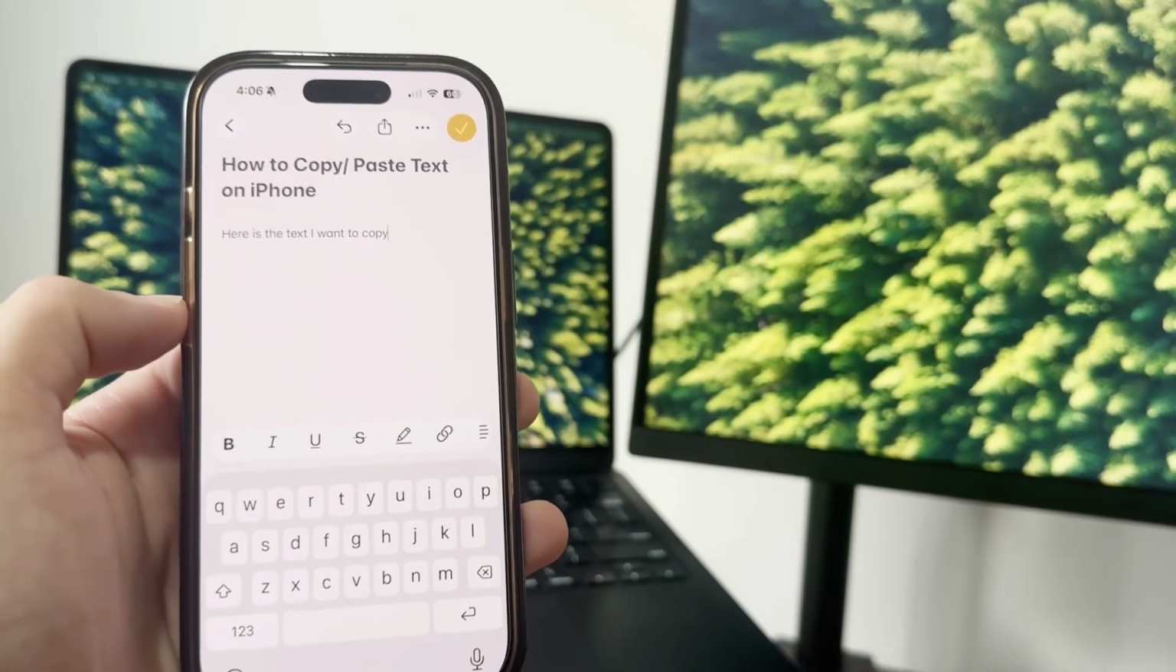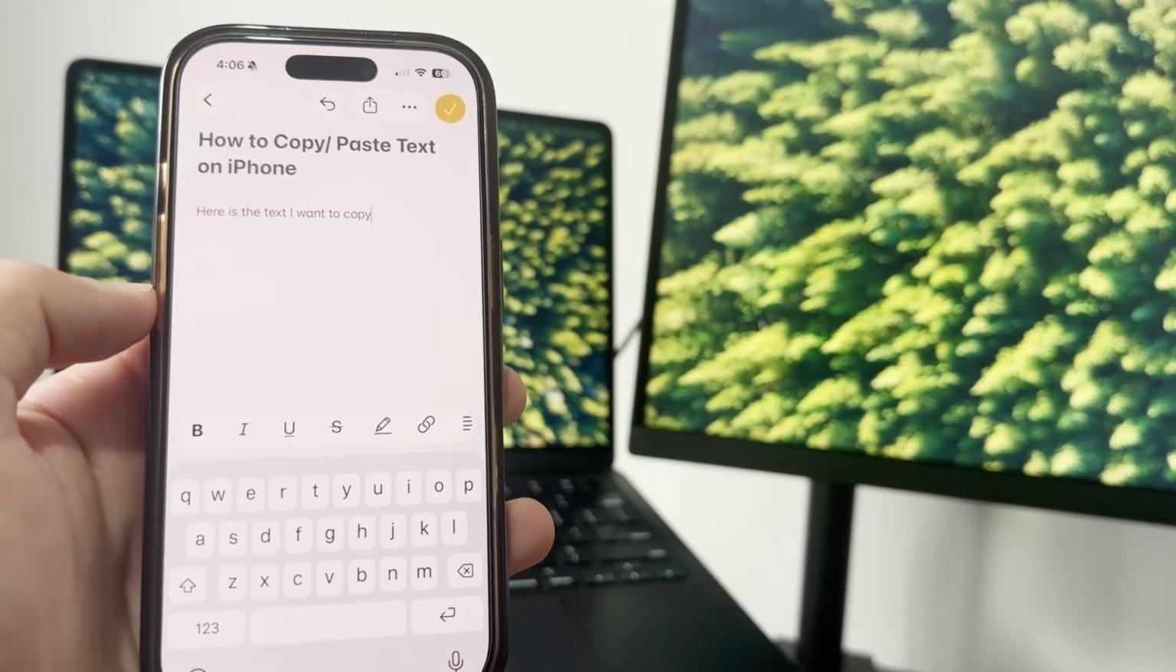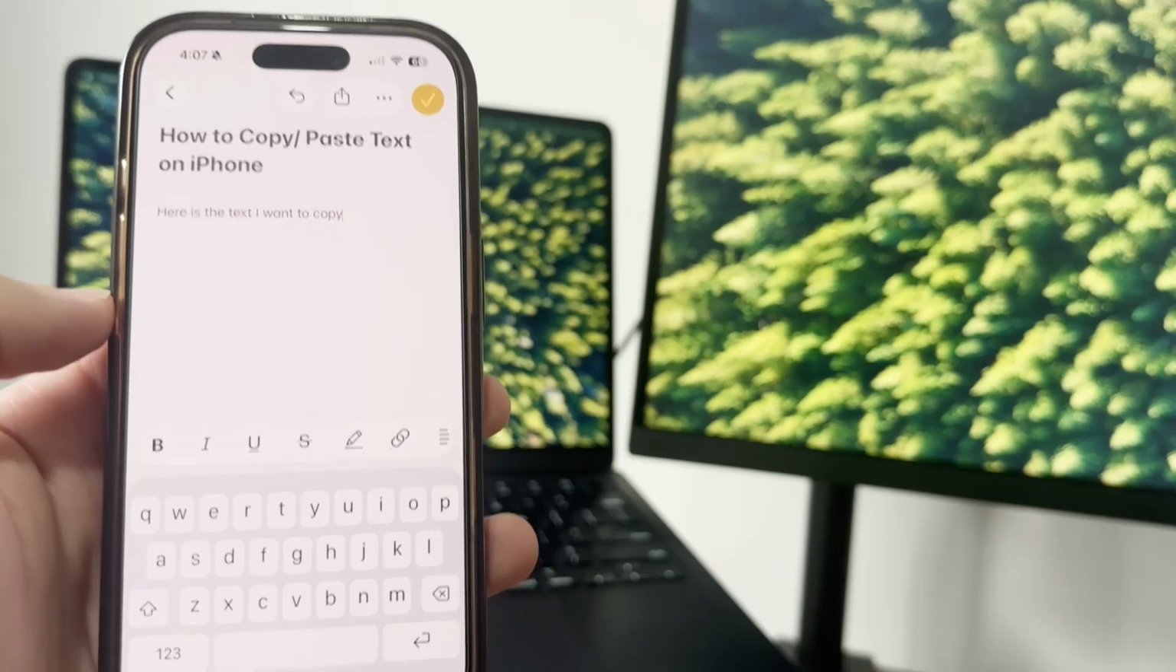If you've never copied and pasted on an iPhone before, or you're not sure if you're doing it right, this video will show you exactly how.